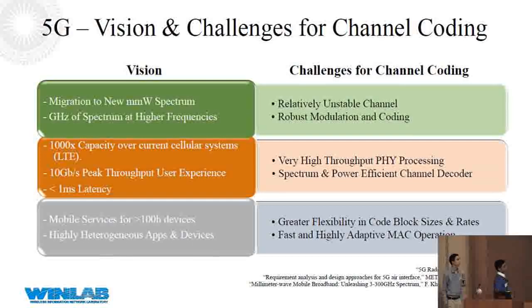The second point is the increase in capacity slated to be about 1000x over the current deployments like LTE. We have a peak throughput user experience target of 10 Gbps, and of course the end-to-end latency is 1 millisecond, which is almost a tenth of what we have now. Clearly this translates to very high throughput PHY layer processing and spectrum and power efficient channel coding algorithms.